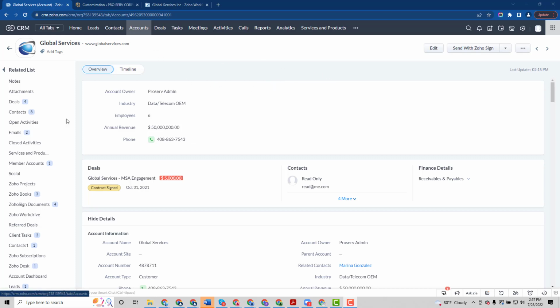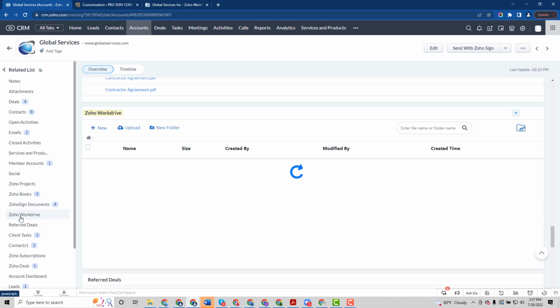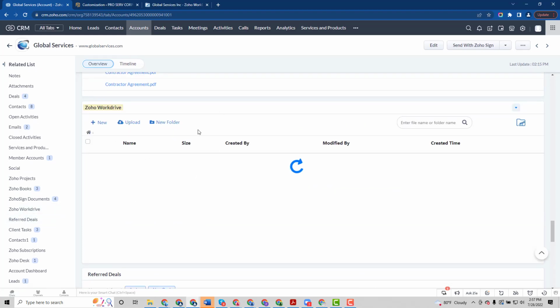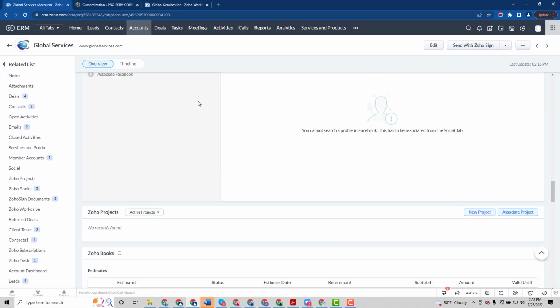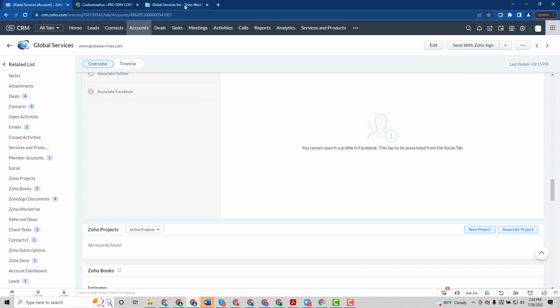So as you know, Zoho WorkDrive now integrates with the CRM through the extension marketplace. When you integrate WorkDrive with the CRM, a related list is added to the accounts, deals, and contacts tab. And every time a new account is created in the CRM, a root folder is created in WorkDrive.